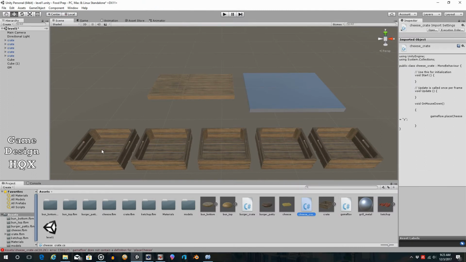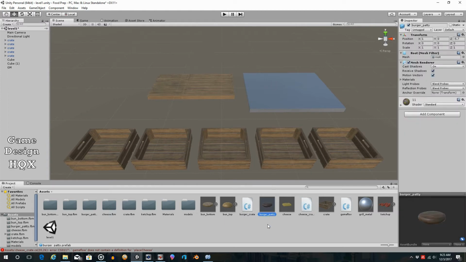So, quick recap. Clicking on this actually instantiates the object. Clicking on this simply sets a variable to yes. We then have to check for the clicking on the hamburger to see which one is being clicked on. Right now there's only one, but it will scale out as we build the game. So that means the burger patty needs to have a script attached to it.